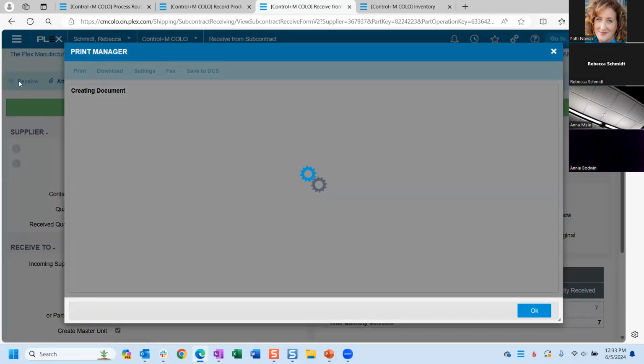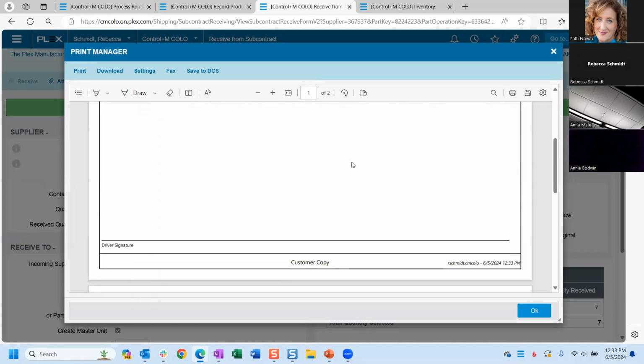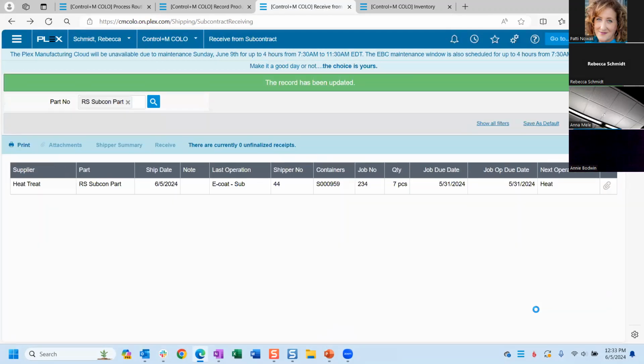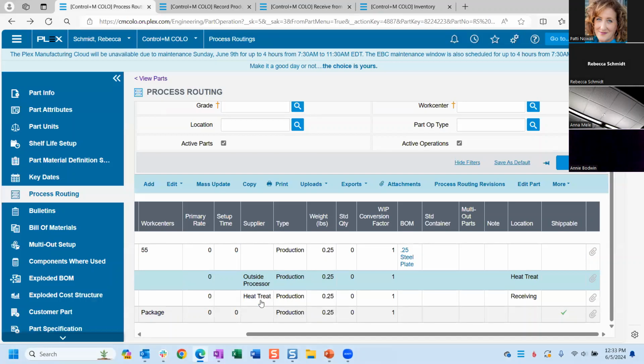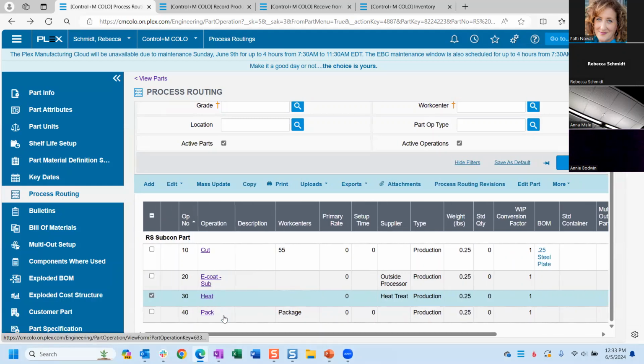And I'm going to get my second subcontract shipper because now this is going to heat treat. So you would be able to print this out, get your signatures, all the things that you would need to do with that. We're going to say okay. And here it is again. So here it's ready to be received in from that second subcontractor. So we just did this one. Now it's here at heat and it's ready to be received back in at your facility.